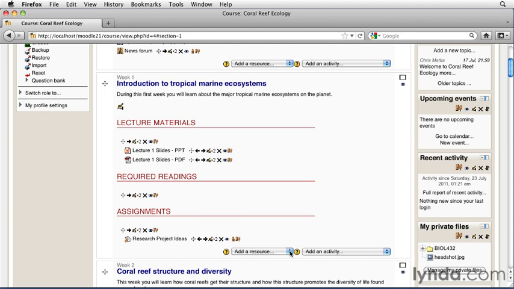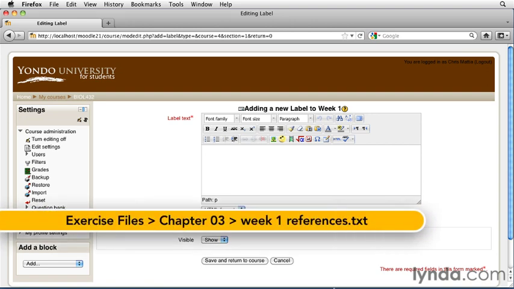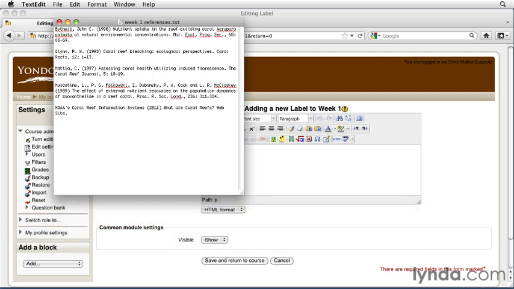Go down to the bottom of the block and click the drop-down menu for Add a Resource and simply select Label. Now the label will allow us to display text right on this front page. The standard HTML editor opens up. Go ahead and click inside the box, and then open up the week 1 references.txt file from the exercise folder. I've gone ahead and typed out some references for you.